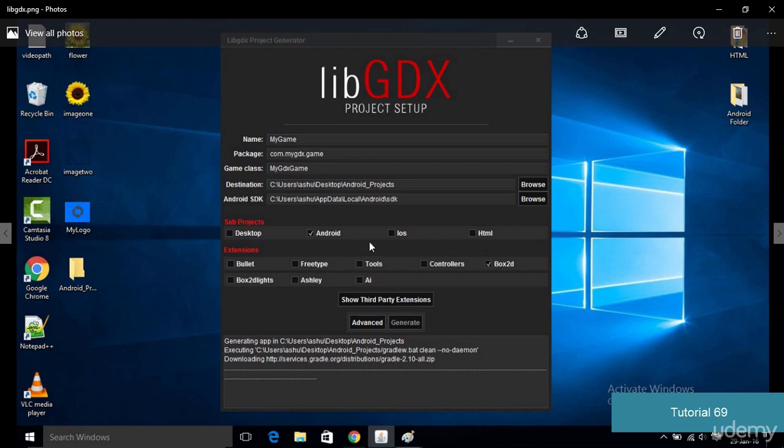But for the sake of this tutorial, we are going to go with the Android. So make sure that all the other options are unchecked, and we only check Android right here. Now in case of extensions, we are only going to select Box2D, and Box2D is actually used in order to develop 2D games. So once this is done, we simply click on this generate file, and it is going to download a bunch of stuff for us.